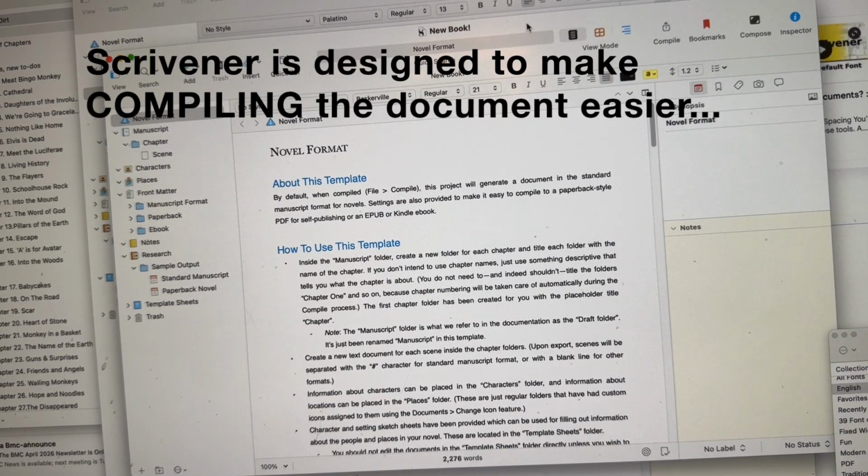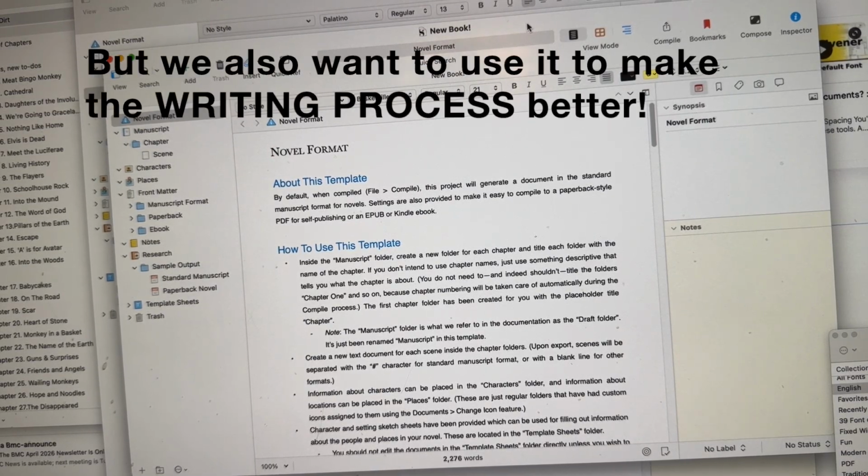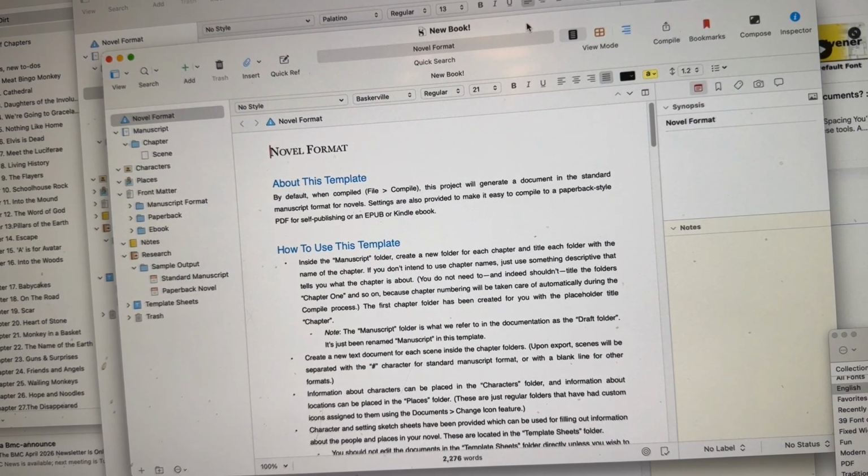Part of what Scrivener is intended for is a program that will compile your document ready to hand off to an agent or publisher. And that's all well and good, but that's not what I am at least initially using it for. I want it as a pleasant writing environment that helps me work on my story. So we are going to show you how to do that.